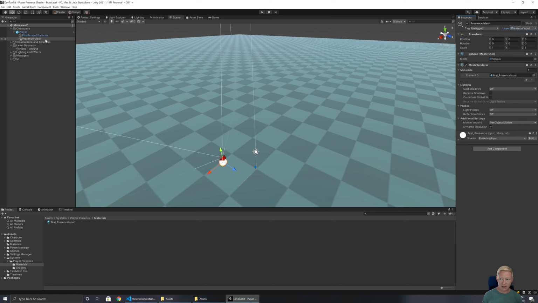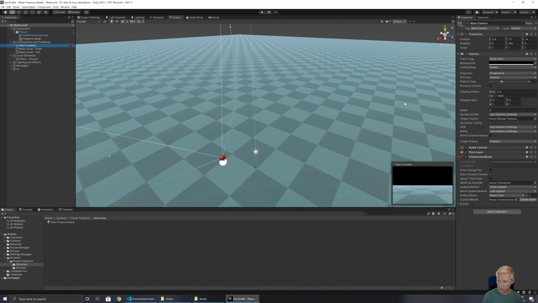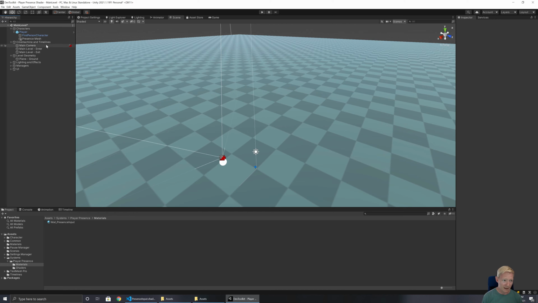So we have something that is now in its own dedicated layer, and that is going to be using this very simple shader. What we then do is, for our world camera, we want it to no longer render that layer, so we can pull presence input. And then we're going to set up, I'm just going to create an empty one here, and call this our presence manager.